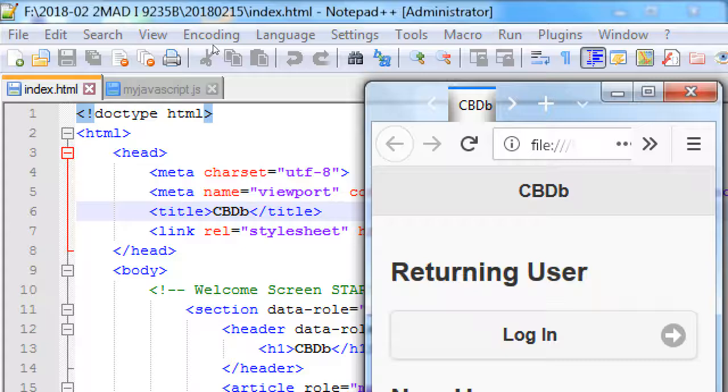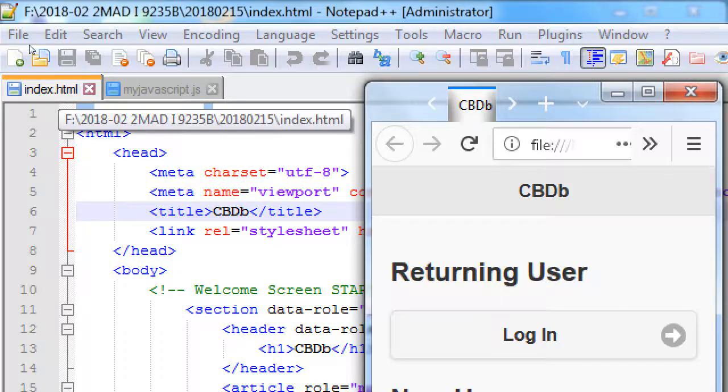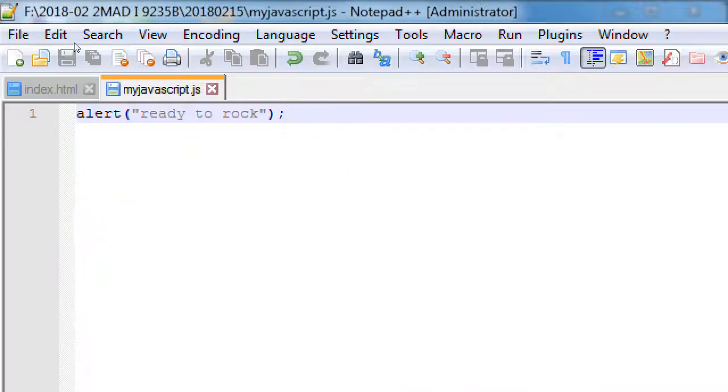I ran the project, and it didn't pop up to say, ready to rock. Well, there's no connection between the two files. We have index.html, and we have JavaScript. They're not actually connected. This is one of the downsides of what happens if we want to do external CSS or JavaScript. Unless the files are connected, nothing happens.